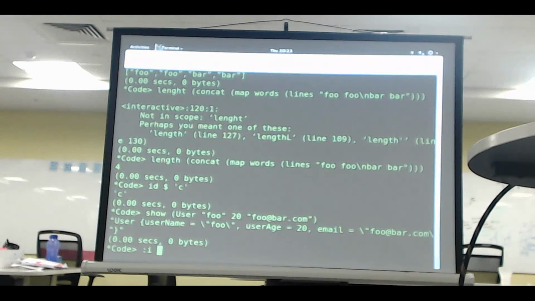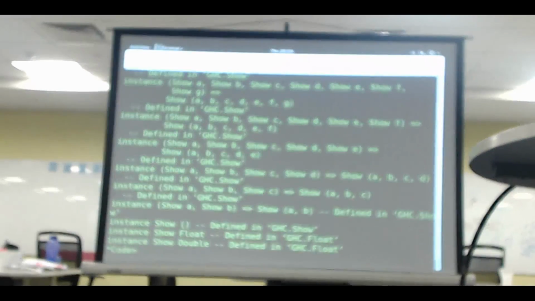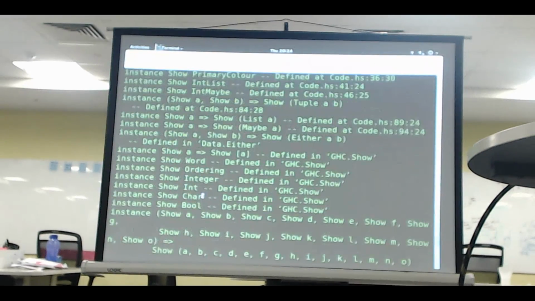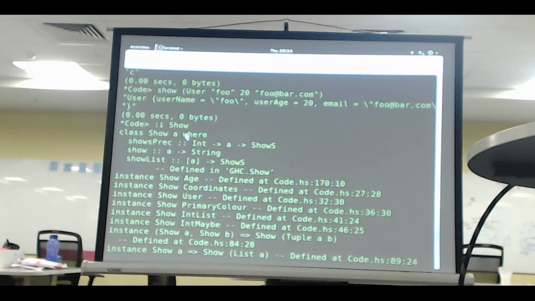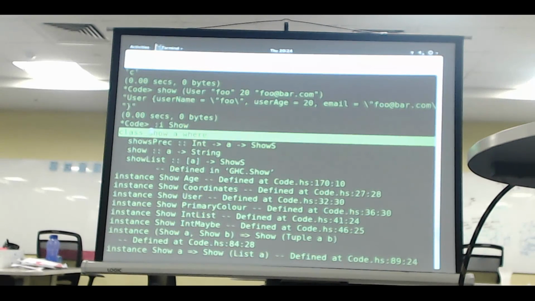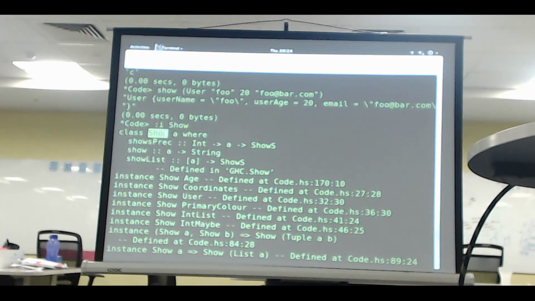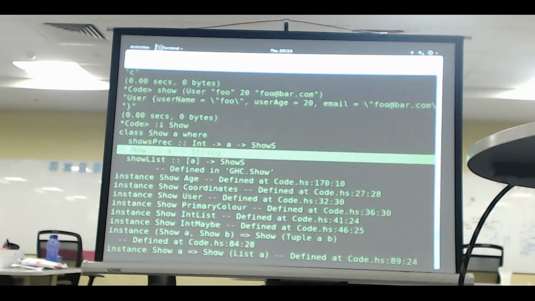Another thing is there's a handy command called :i, which gives you information about a particular entity. So I'm going to use :i on Show. There are a lot of things, but the most important thing is this is a type class. It is parameterized over one type, and I'm just going to take this method alone for demonstration. It takes a value and gives you a string. But the magic is I can overload.